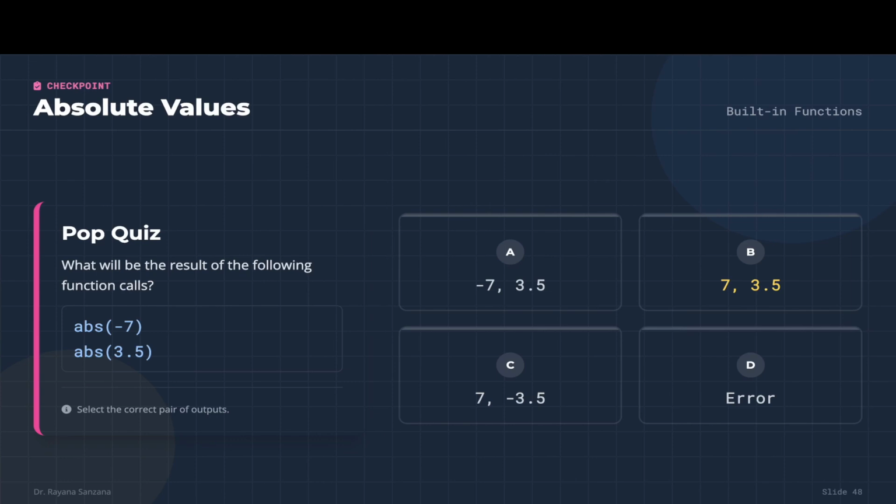What are the results of absolute -7 and abs 3.5? So let's see option B, 7 and 3.5. The absolute function stands for absolute value. Mathematically, this represents the distance of a number from 0 on the number line. Distance is always non-negative.